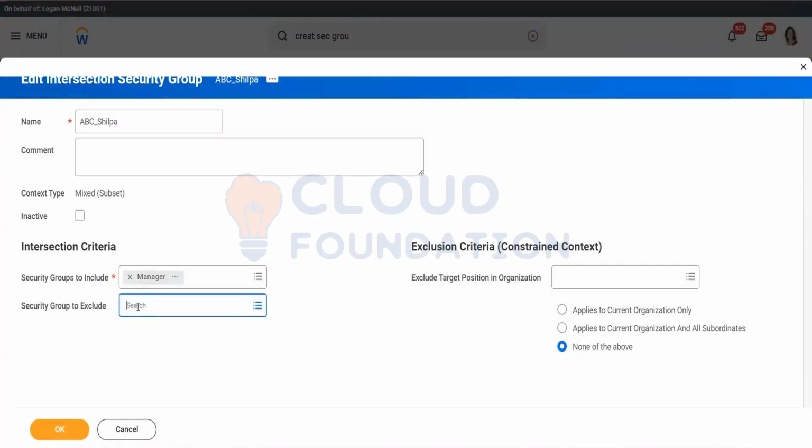Anybody we want to, on the right side, exclusion, constraint, context. No, so over here, which security groups to include? They want to include the primary recruiter here. If we are not selecting any security group to exclude, we can also exclude certain positions in the organization. So we can define the positions here. Okay, and whether it applies to the current org, or the current org and subordinates, or none of the above.